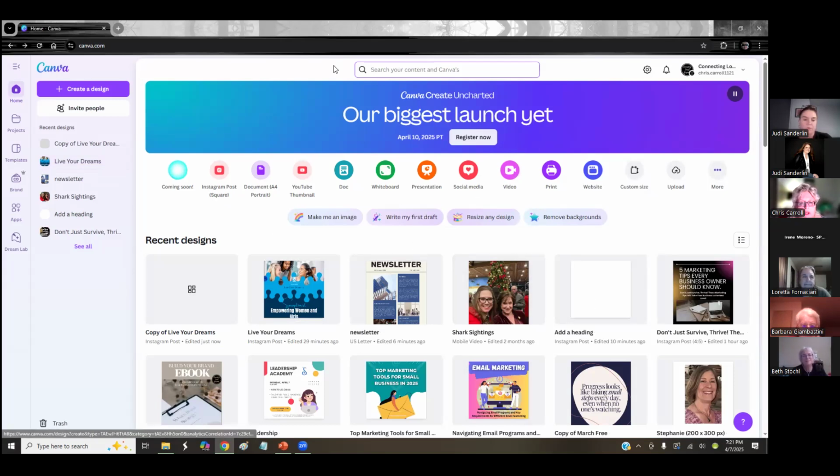Yeah, Judy. Well, I was going to comment on the resizing too, because that really comes in handy. Sometimes I'll design something and I think it's the right size, and then I'll download it and it's cut off and not what I thought it was going to be. You can come back and resize it.